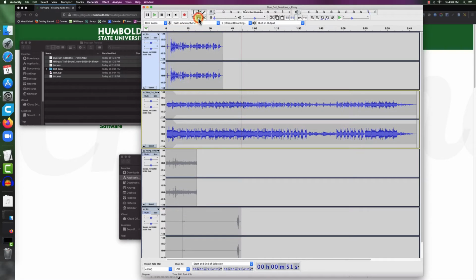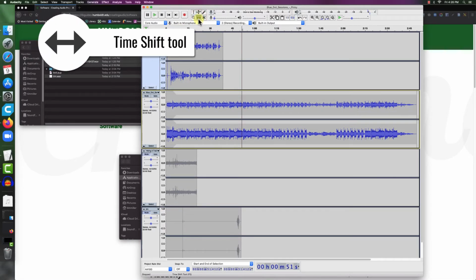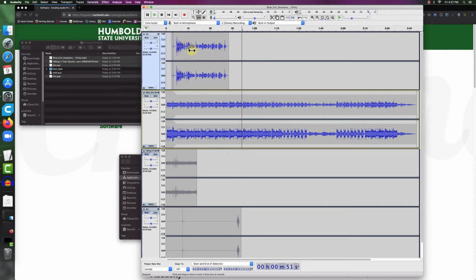The next tool we're going to look at is the time shift tool, this little double arrow here. This will allow us to place the speaker so that right when they start talking is the point where the volume of the music starts going down. And so here we can just visually line those up and then listen.